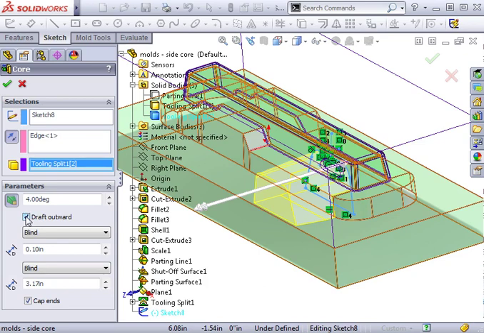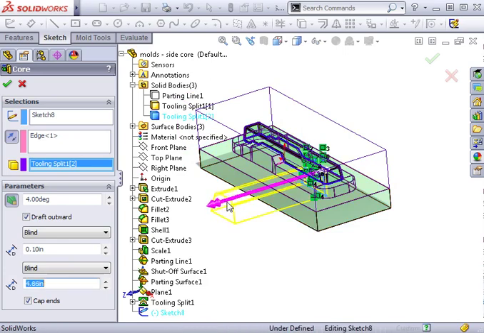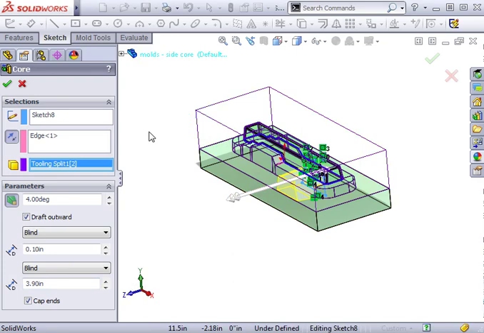The specific distance is not important as long as the extrusion goes through the entire block. I'll just use the drag handle to make sure this is the case. Because of the position of the sketch plane, it's not necessary to extend the core in any other direction. However, had I created the sketch on the outer part of the face, I would have extended the core so it touched the part. The cap ends option does not apply unless the core ends within the tooling body.